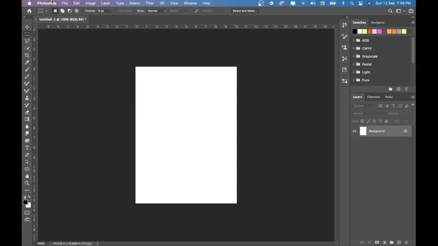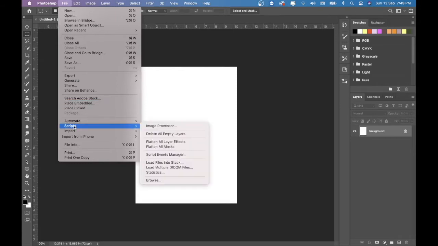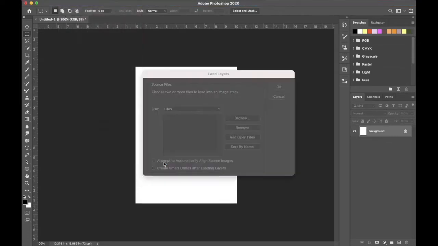We're going to be bringing in your photographs in a different way than just embedding them. Traditionally we would go to File, Place and Embed. But because you have a series of photos and you want to bring each photo into a layer, it's easier to go to Automate, Load Files into Stacks. So it's File, Scripts, Load Files into Stacks.